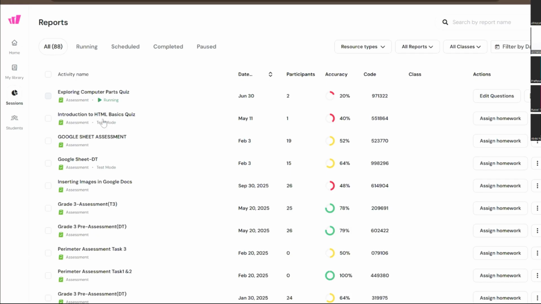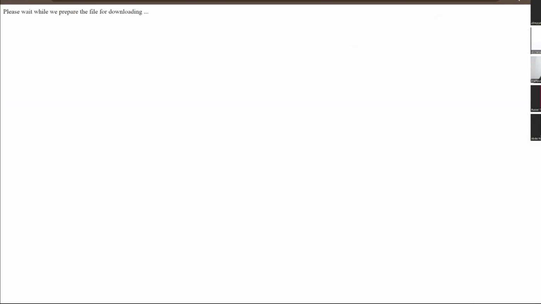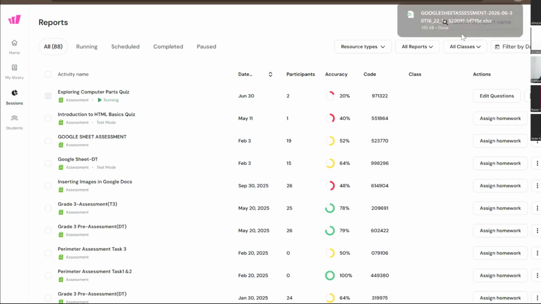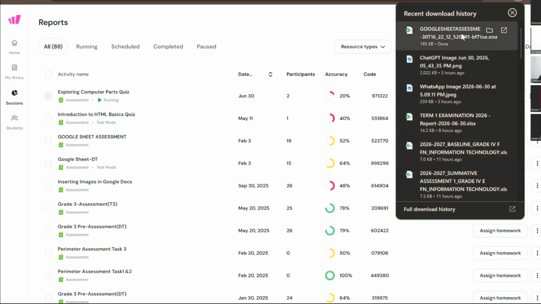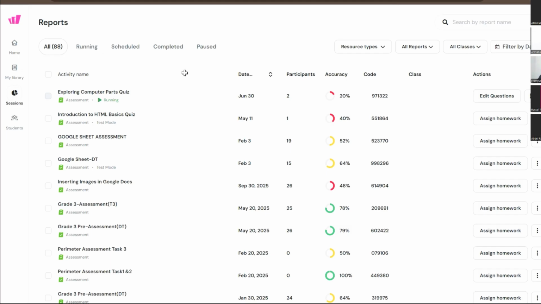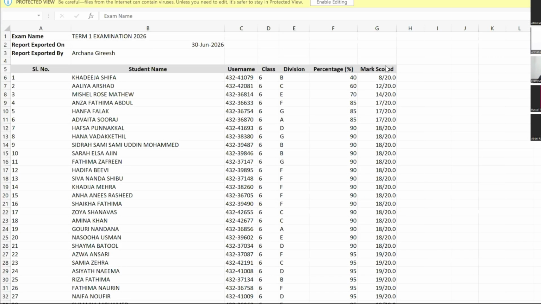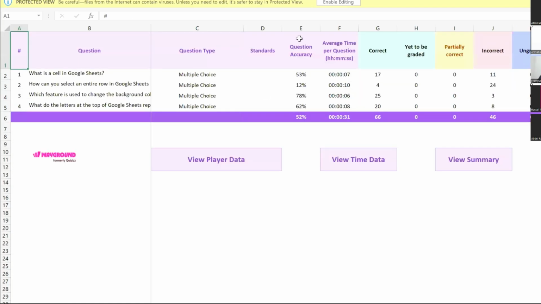After this session, going to sessions, whatever activities you created will be here, and the assign homework option is also there. You can assign it as homework to the GCR. If everything is over, you can just download the report here. Download Excel. So that Excel will be downloaded. It will be showing like this. This is how the report looks. So correct answer, partially correct, incorrect, and so on will be shown like this.